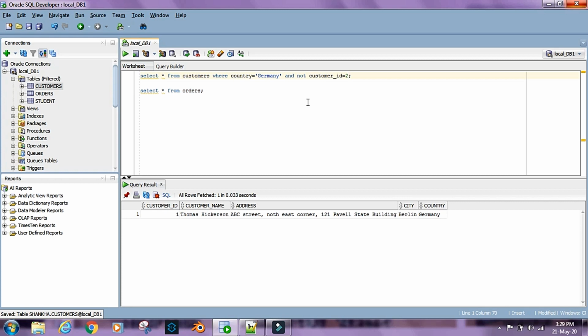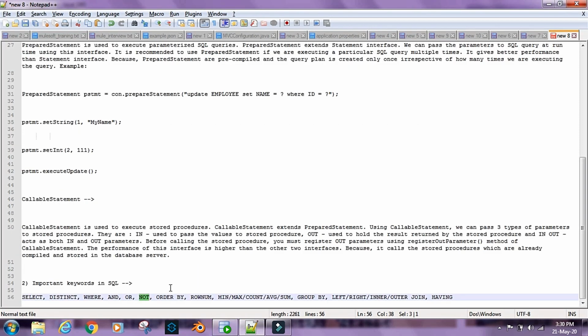So what we are saying here is the country should be Germany and the customer ID should not be 2, right? If we select only where country is Germany, we have 2 records for Germany. But we are also saying that the customer ID should not be 2. So we have 2 customers, with customer IDs 1 and 2, which have country as Germany, right? And we don't want the one with customer ID 2, so it is only showing one record, right?